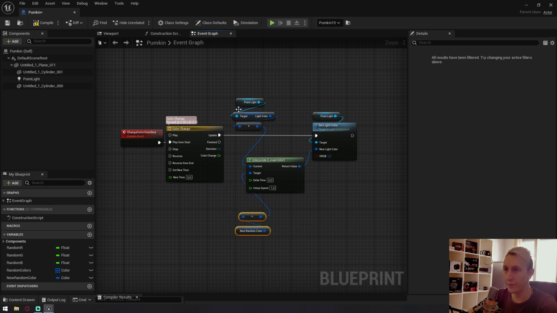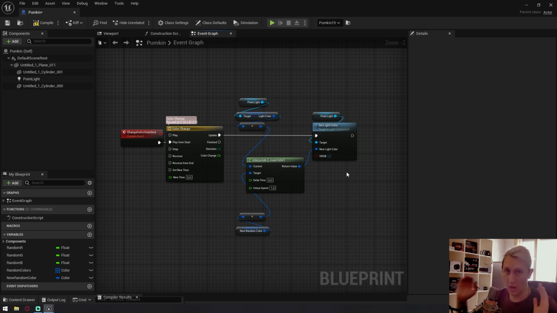We have a lot of cool things in our Unreal Engine, which help us a bunch. So for example, the interpolate nodes. We have a lot of interpolate nodes. We have vectors interpolating. We have floats. We have transforms. We have everything interpolating. And this is really nice. It's really easy this way.